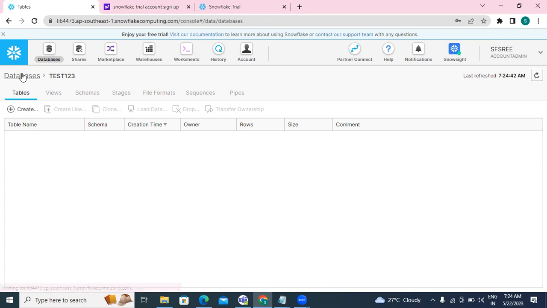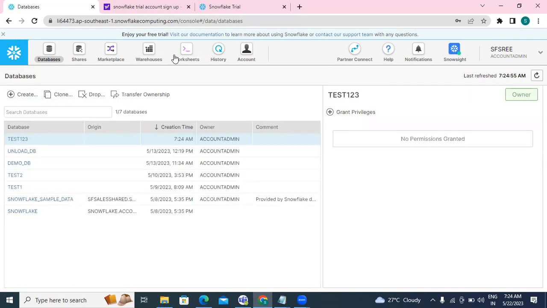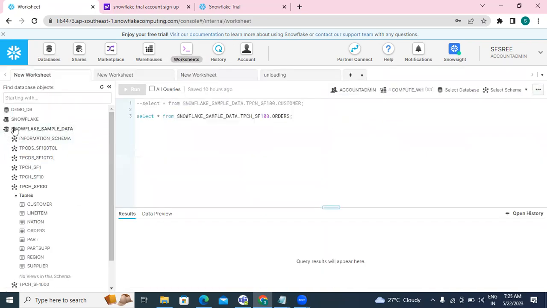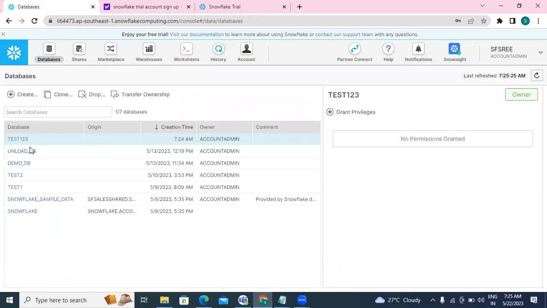If you see the structure of the database here, under the database is the schema, and under the schema we have tables or views. This is the structure of the databases in Snowflake. Database, under that schema, under that tables, views, materialized views, stages, file formats. Okay, now go to the database.